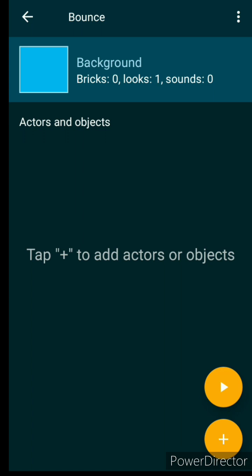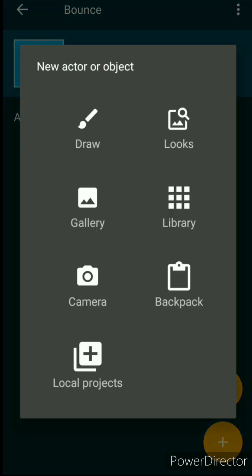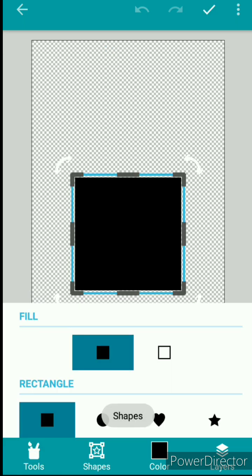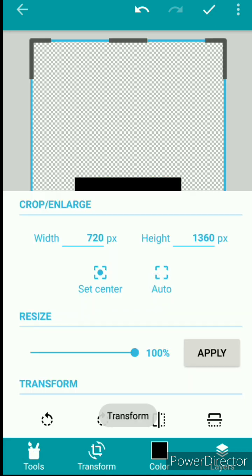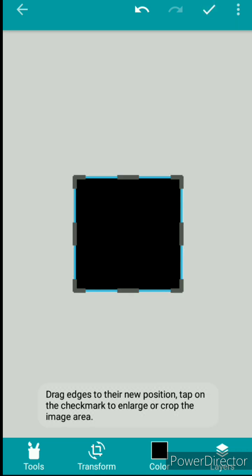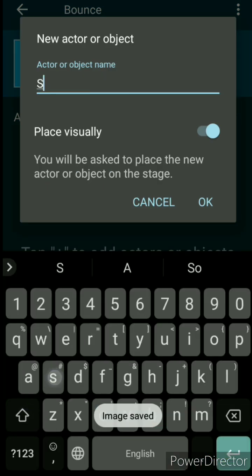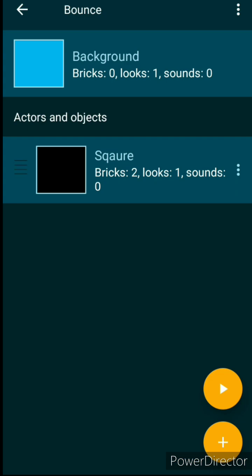So now move on to the foreground. Here I am again going to draw it, but this time it is going to be a shape. So a square is fine. So now I'll just crop it and we are done. We can even resize it. So this is going to be the square. Name it real quick, square, and now it's done. So when we play it, you see a square on the background.